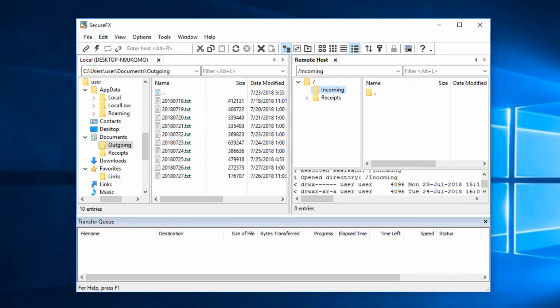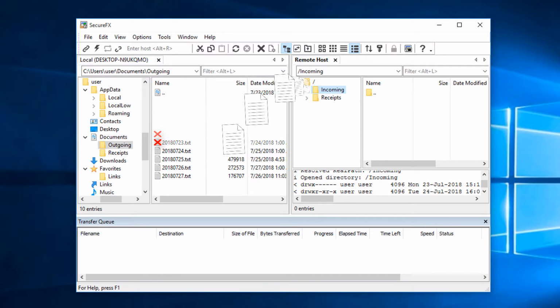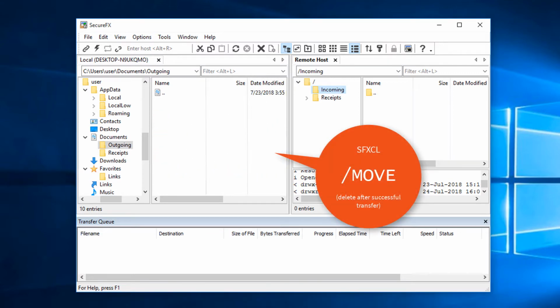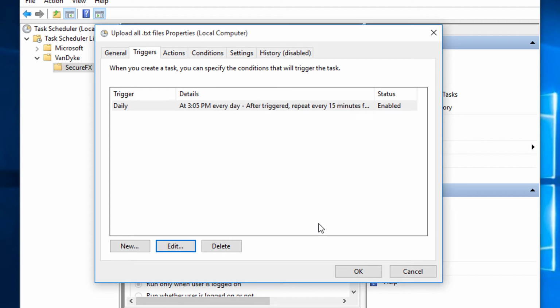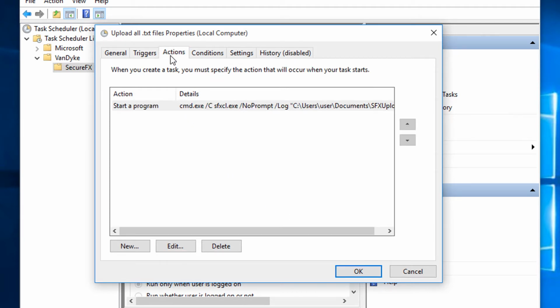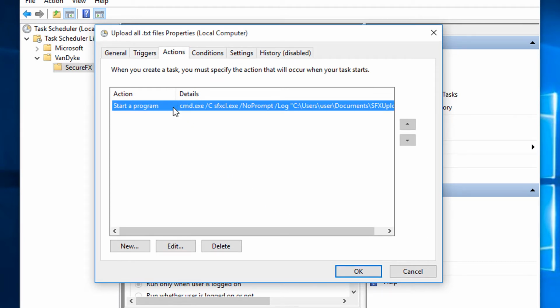As another example of customizing the SFXCL command line, if you want SecureFX to delete source files after they have been successfully transferred, otherwise known as move, you would add the /move parameter to the SFXCL command line. To edit the SFXCL command line for this scheduled task, click on the Actions tab, select the Start a Program entry that's already there, and press the Edit button.